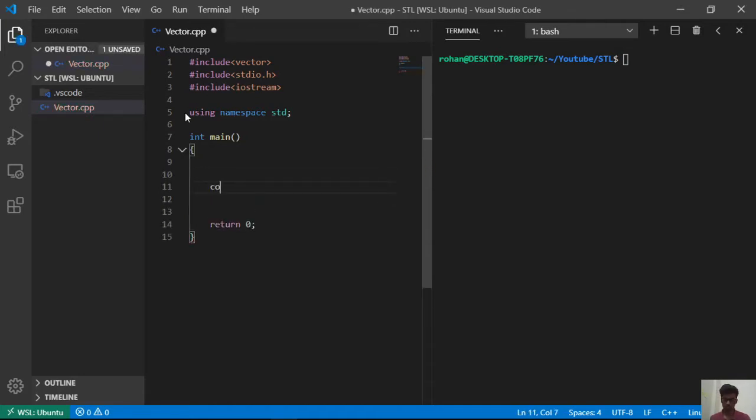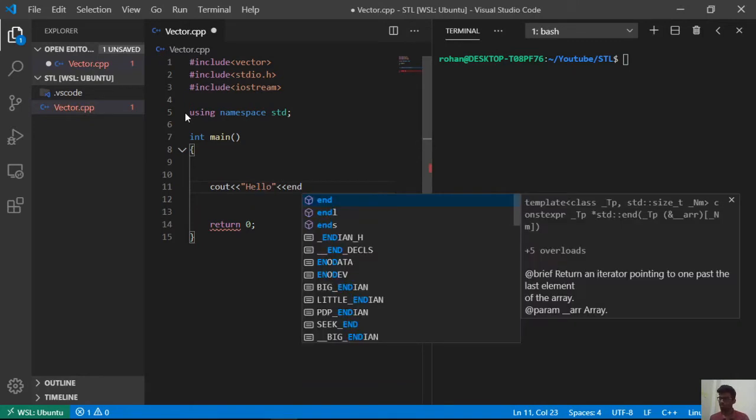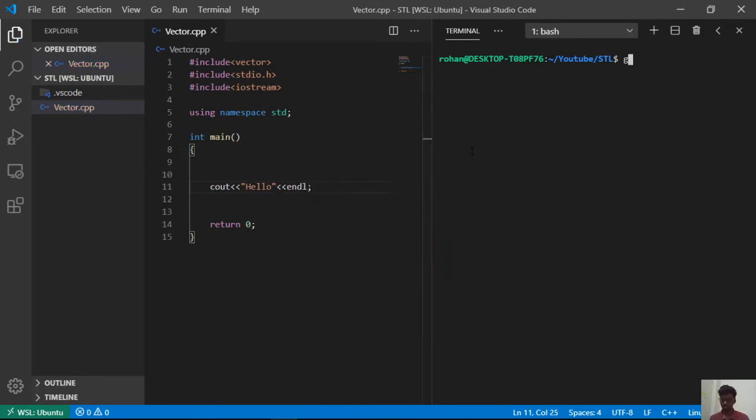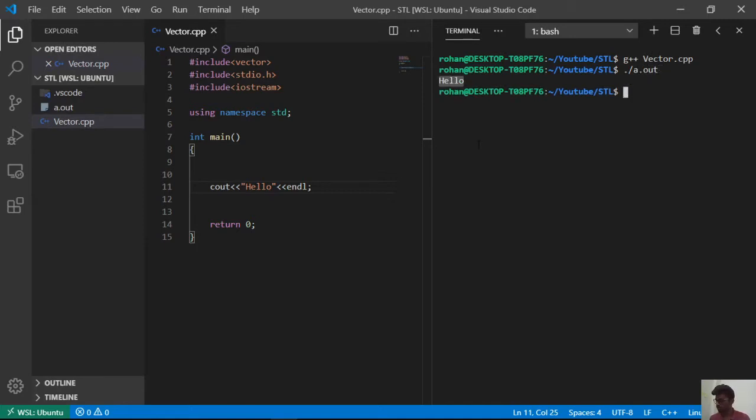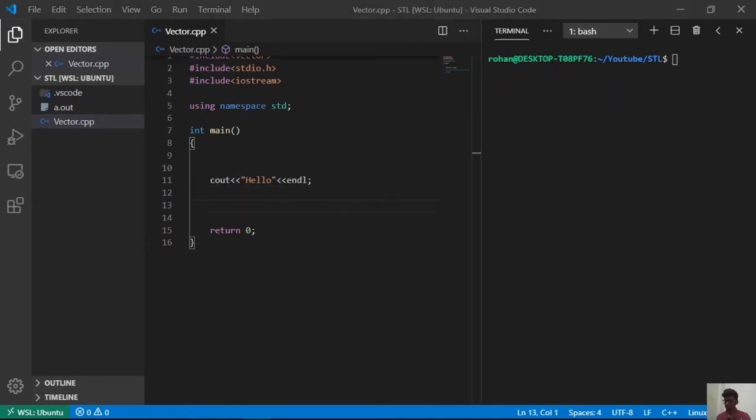Let us first check whether these header files are successfully included in our program and whether our environment is successfully set up. It compiled successfully. Okay, it's outputting hello. So we'll be starting with vectors now.